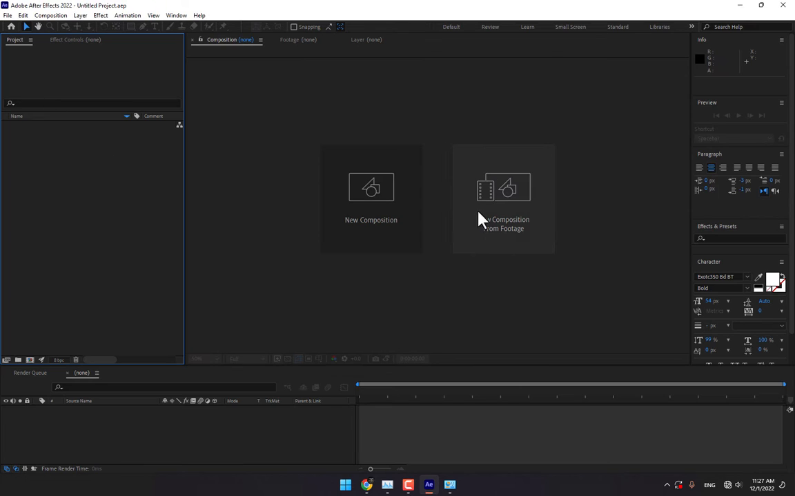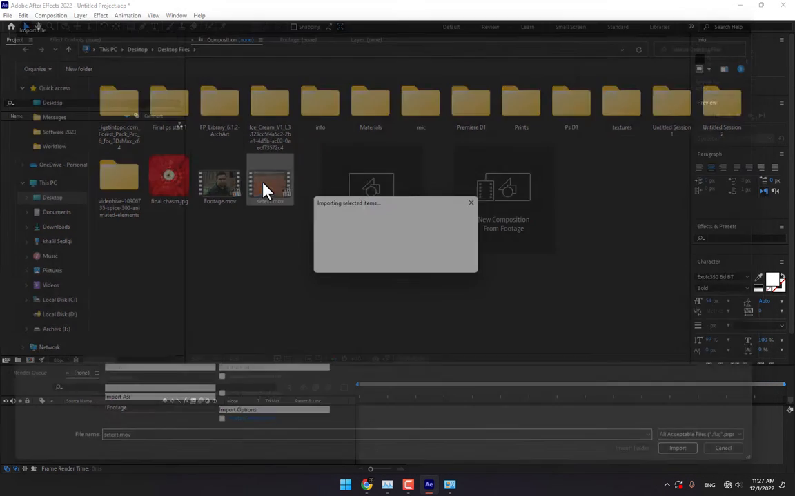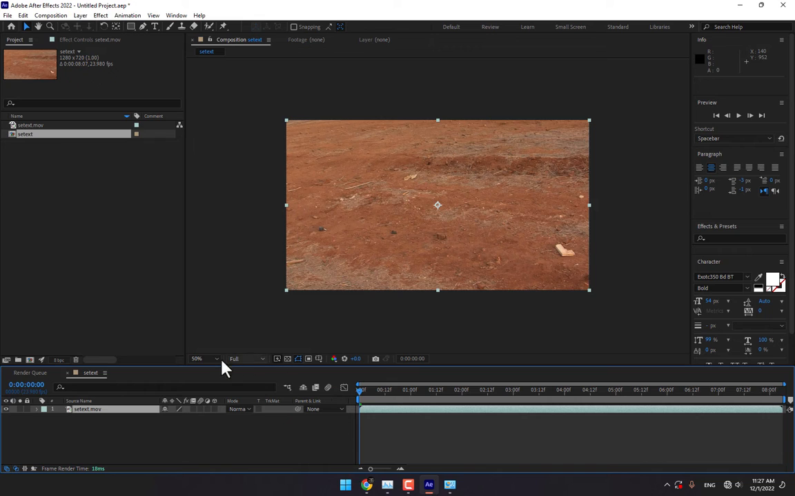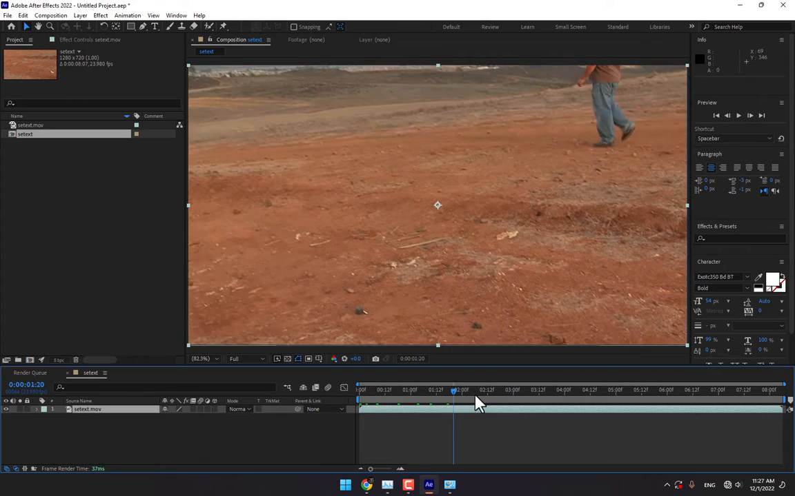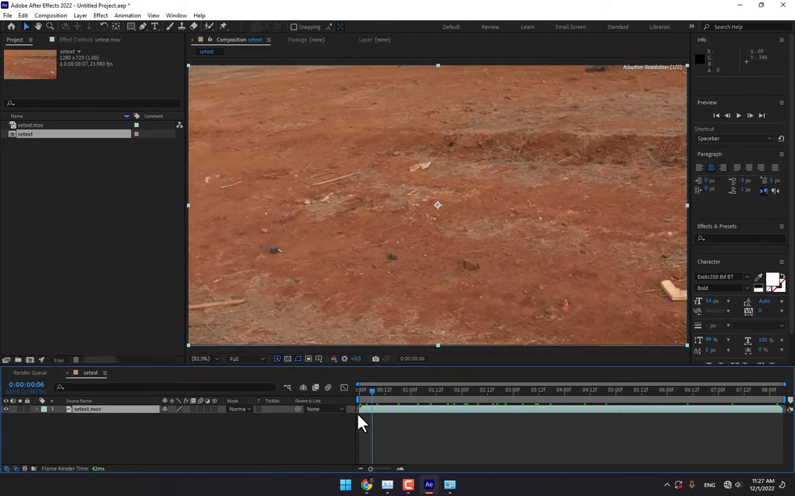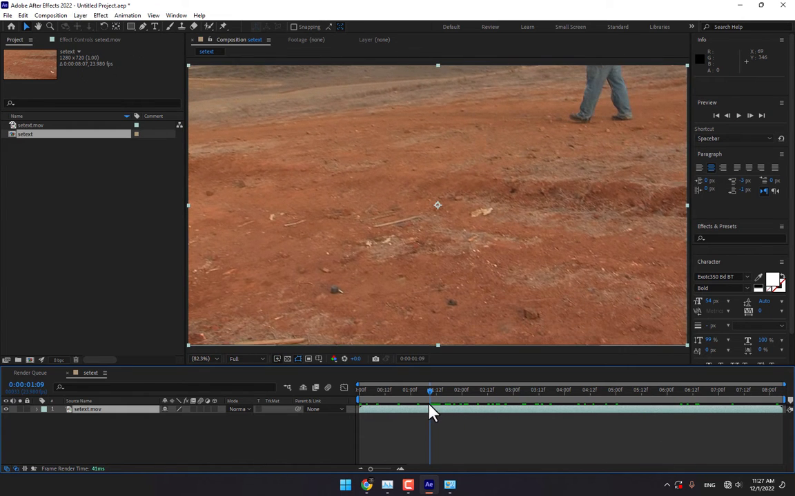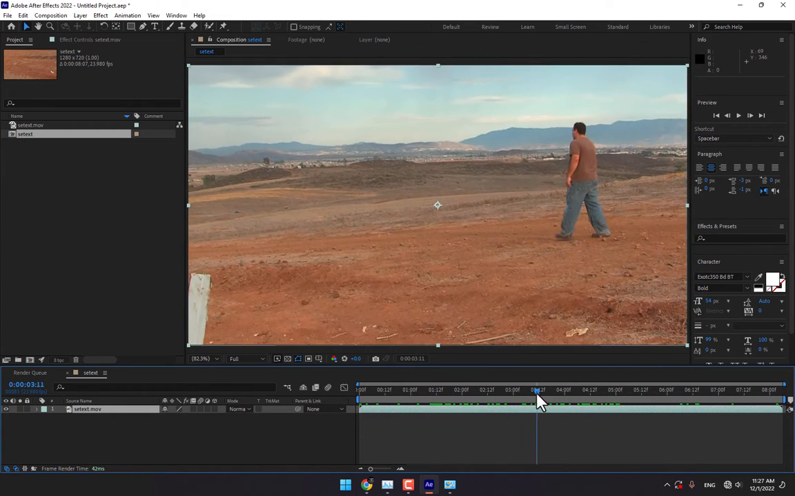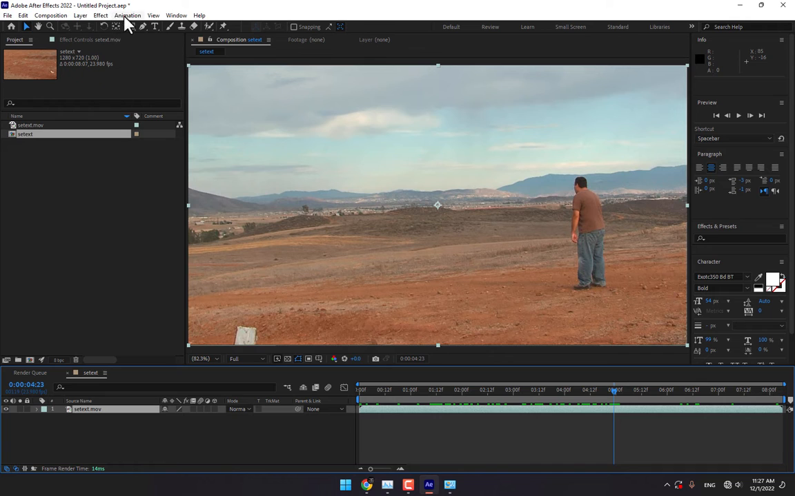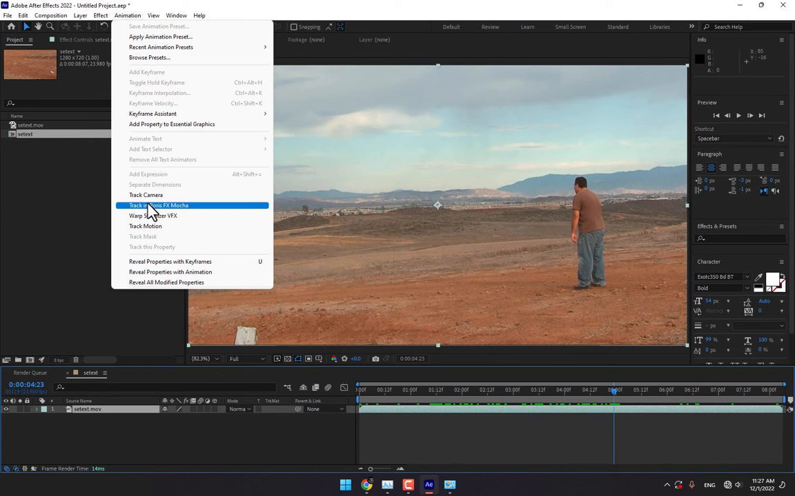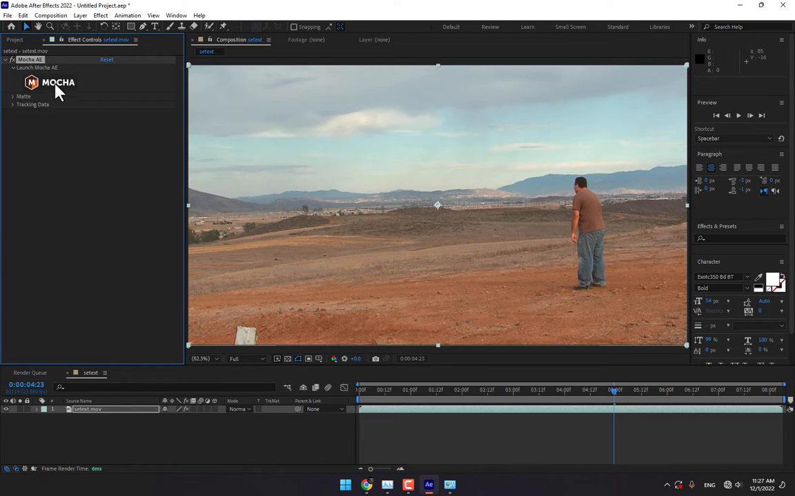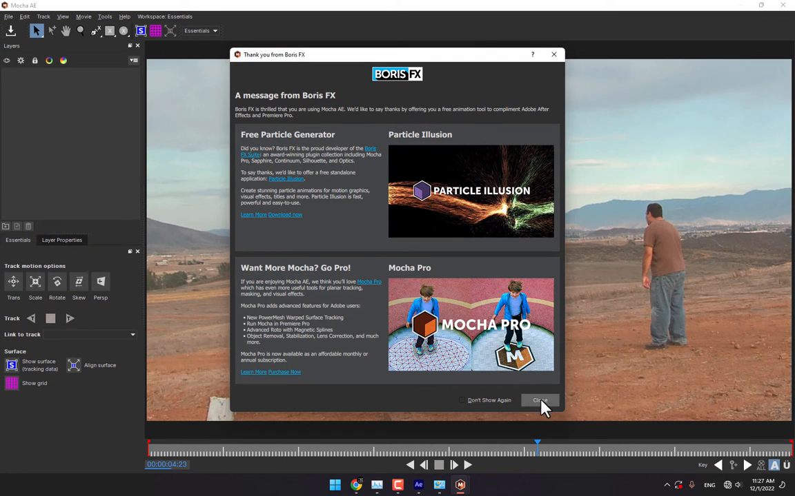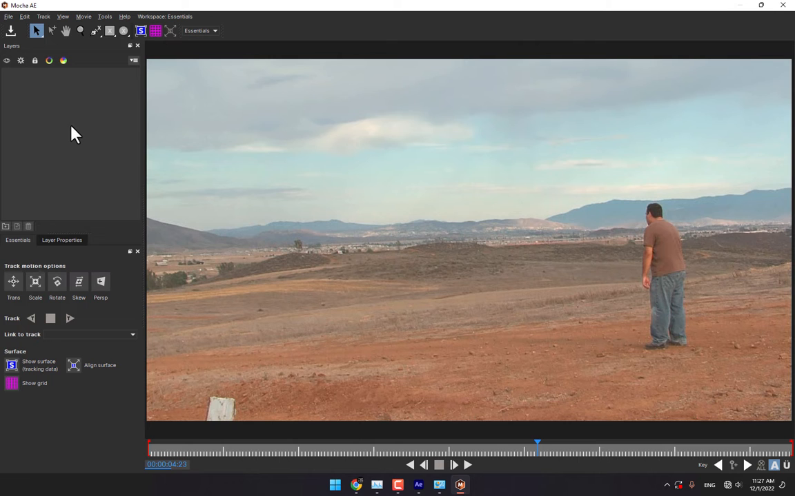Create a new project, create a new composition from footage. Select this video. So here is the video. I want to track this video in Boris Mocha effects. Go to animation. Here is Track in Boris FX Mocha. Select and click on the Mocha logo, then wait. So there is the video and there is Mocha After Effects.